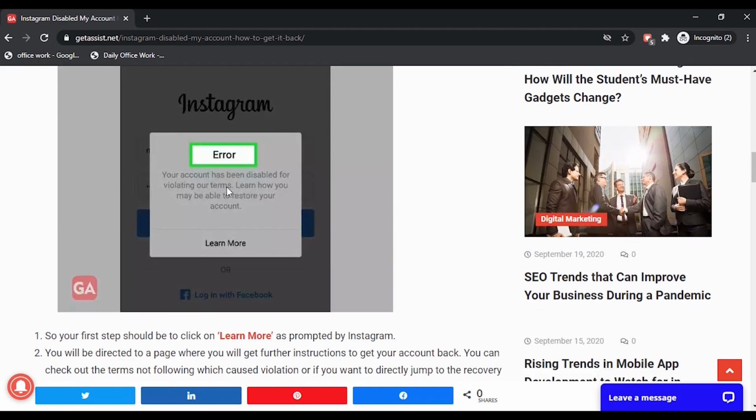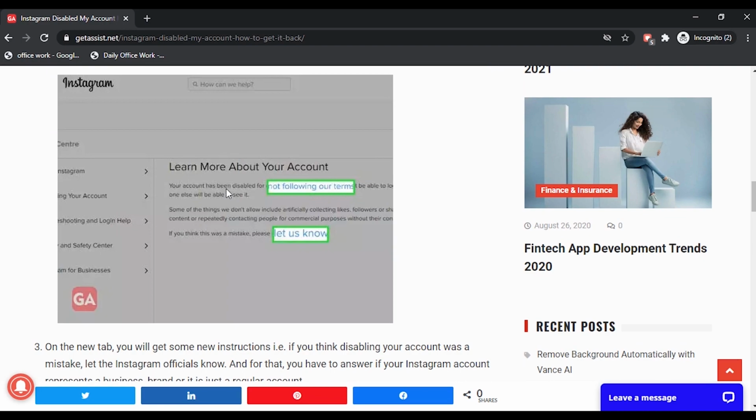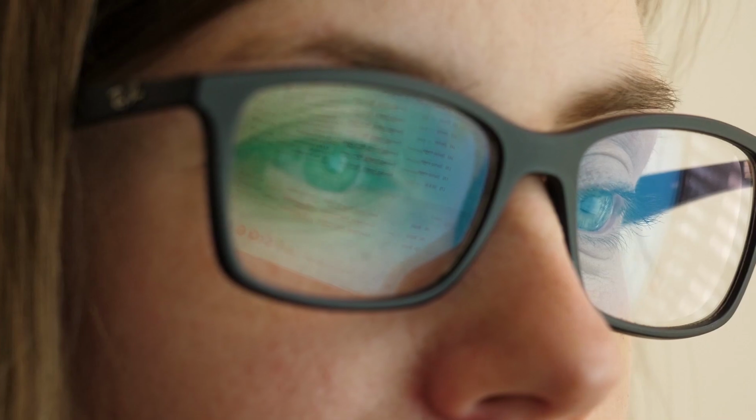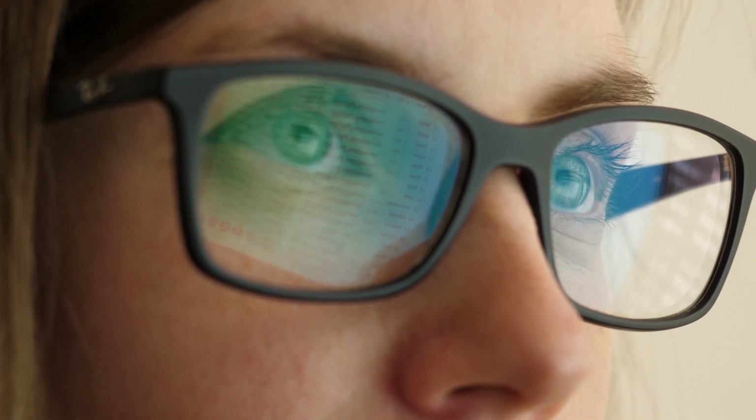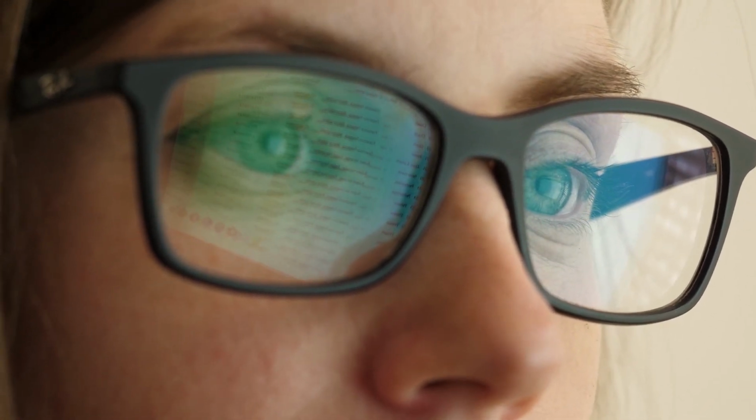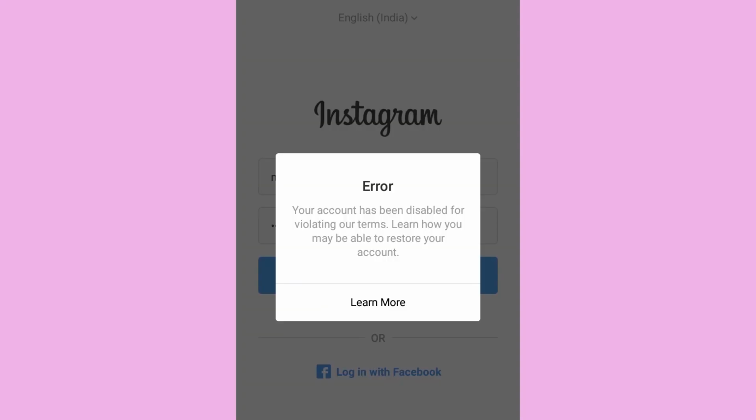But before that, I want to tell you that the account gets disabled for not following the community guidelines and terms of service of Instagram. So make sure you are not violating those, all right? So yeah, let's get started.